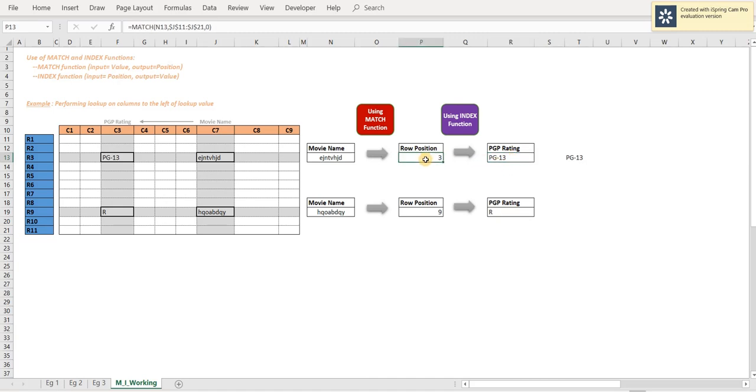While one can keep both these functions separately, a better practice would be to include the match function within the index function instead of this cell P3, which is what I've done in this cell, where both the functions are written in the same formula and it is producing the same output out here.